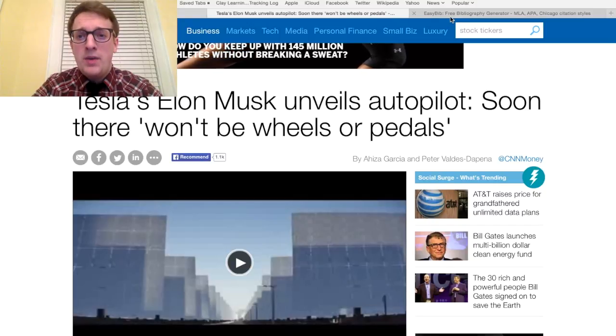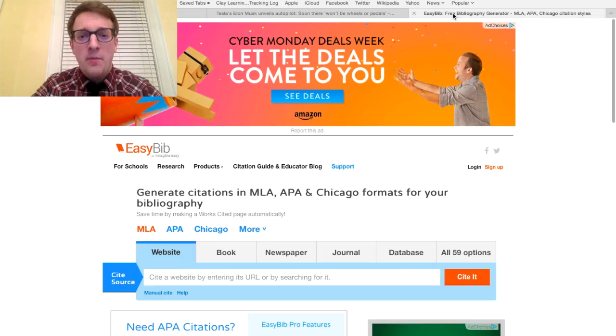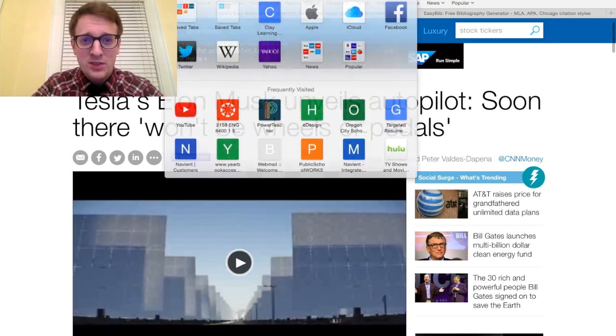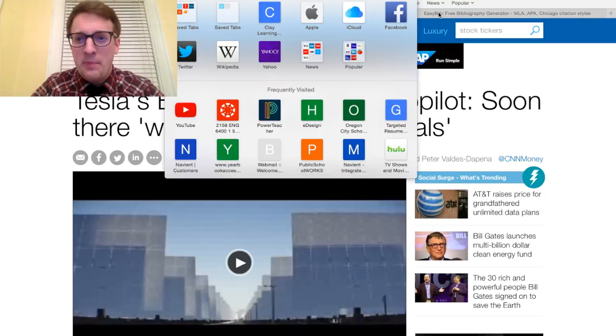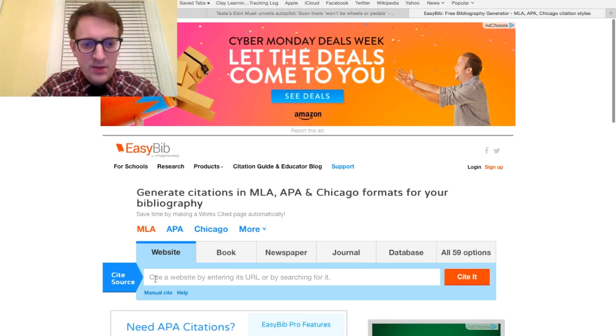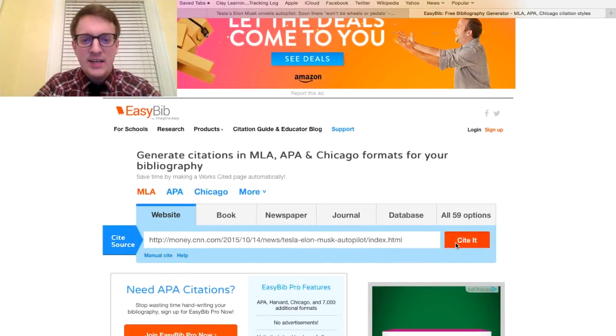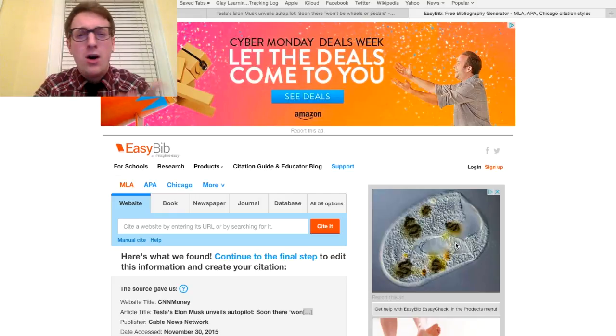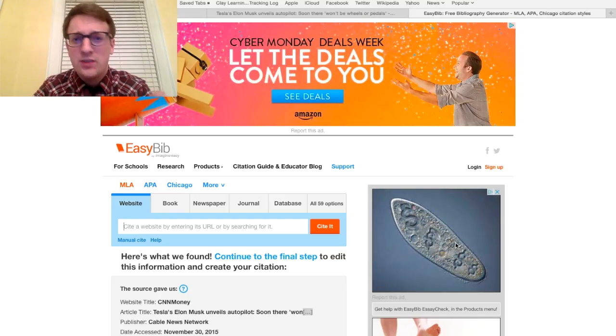Okay, the next step would be to go to easybib.com. All right, and this makes the job so easy for you guys. All you have to do is go to your article, copy the URL, paste the URL here in easybib.com, click cite it, and what easybib.com is going to do for you is try to extract all the important information from that source that you need. Things like author, article title, publisher, date that it's electronically published, things like that.